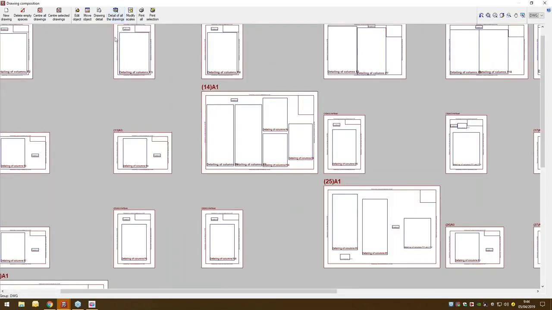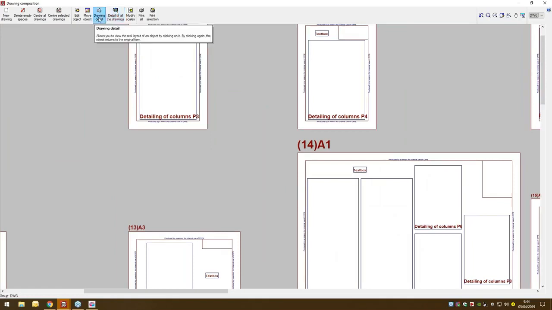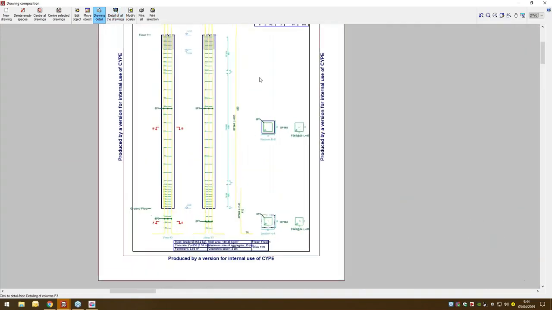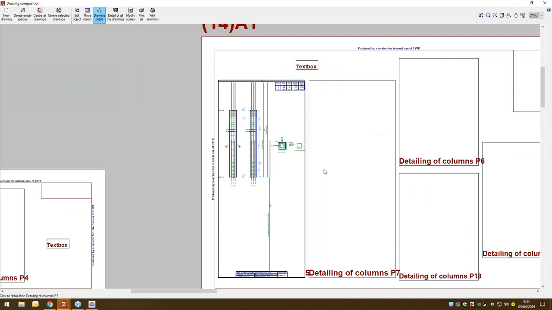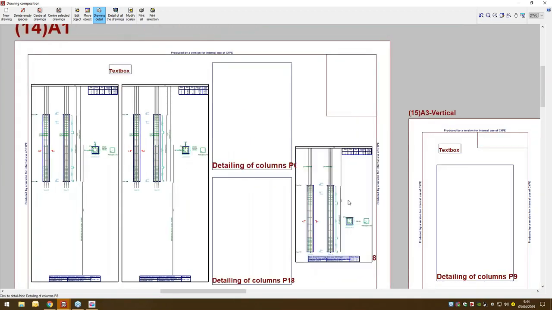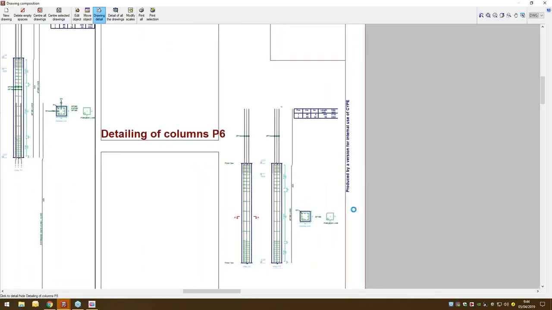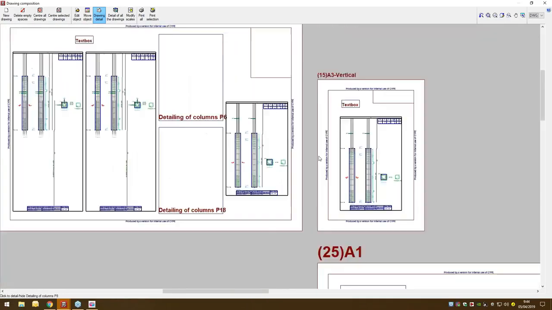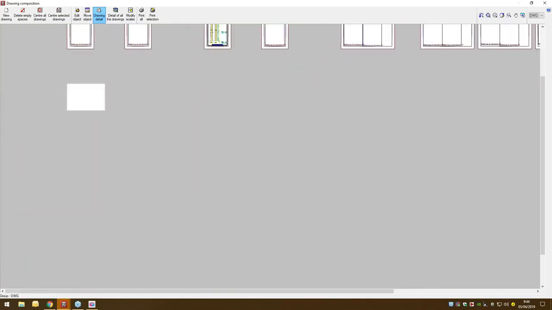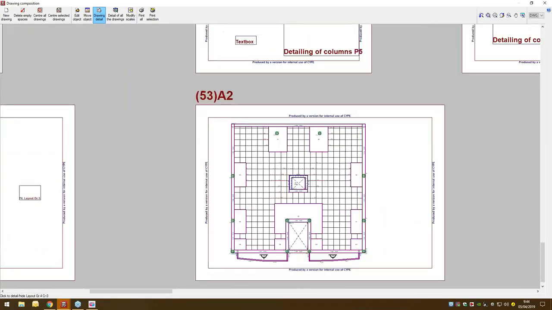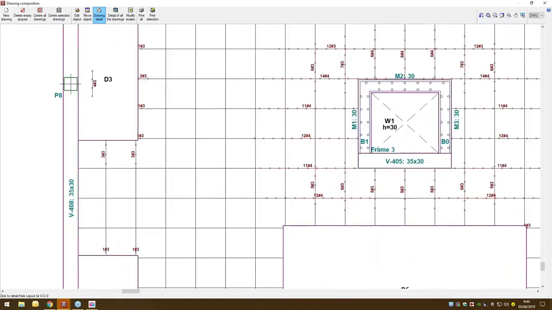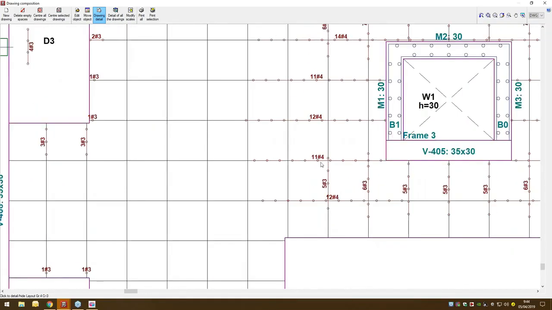Okay, so we're going to click on detail of drawings or drawing detail. And here you can see that the program has inputted all the drawings of our selected elements. And this you can print off as well. And you can do it for all of them. So there's our floor plan with the reinforcements. Punching shear reinforcement.